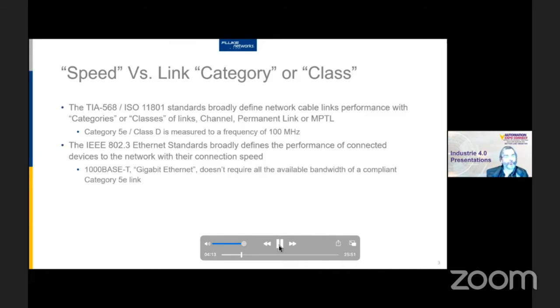The thing to remember is gigabit Ethernet doesn't require all the bandwidth of what we would call a compliant category 5E link if we were certifying cable. Let me explain a little bit further on this one.